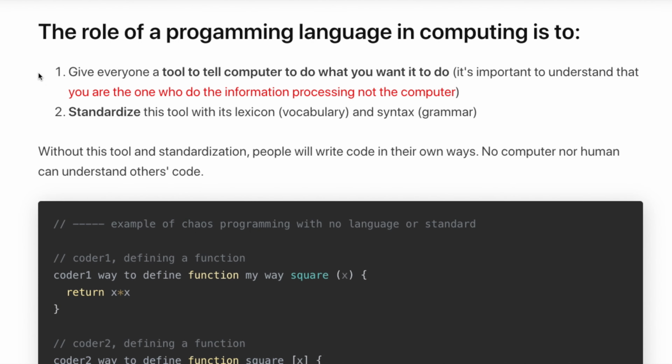Now we have learned what is computing. Now we're going to learn about the role of a programming language in computing. It is to give everyone a tool to tell a computer to do what we want it to do. So it's very important to understand that you are the one who does the information processing, not the computer like I showed you before. A programming language also standardizes its tool with its lexicon and syntax, which is vocabulary and grammar, so everyone, including the computer, can understand.